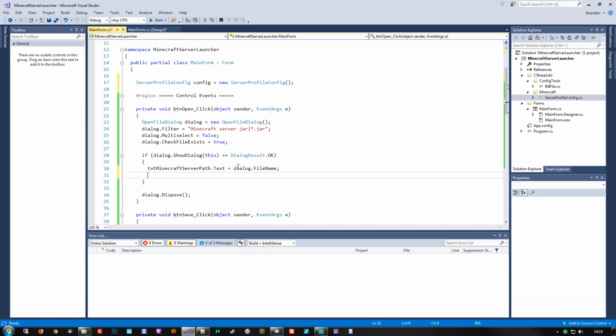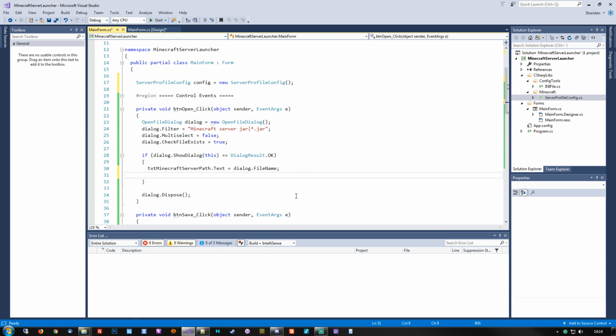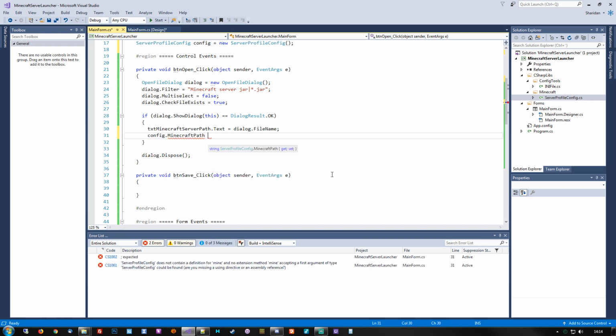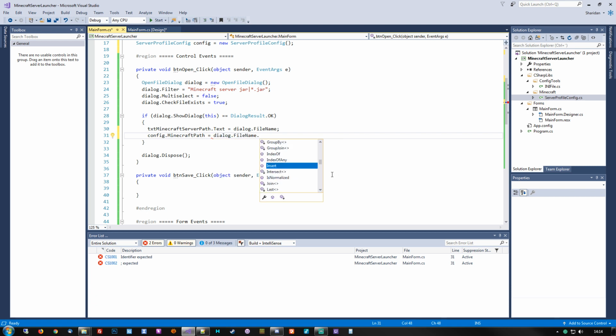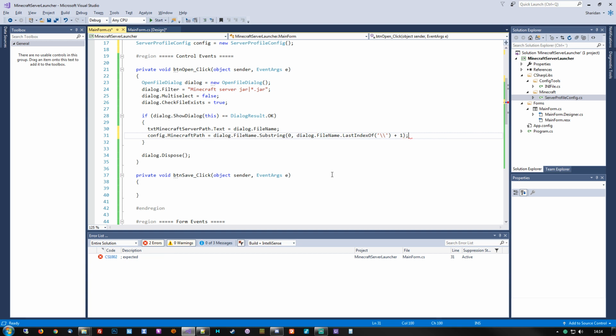And right here we now have the Minecraft path and Minecraft jar, but since we're getting the full file name here, we kind of need to split it first. So to do that, we will go like this: config.minecraftPath equals dialog.filename.substring, since it's a string, start at the beginning and look for the last index of a backslash. And I'd like to keep the trailing backslash just to make it easier, so we'll add one.